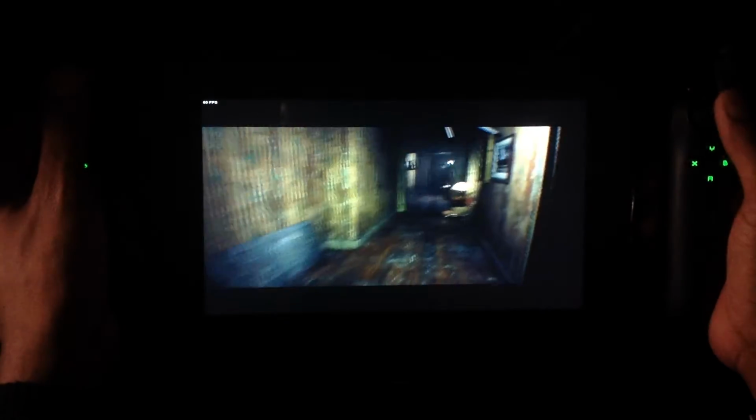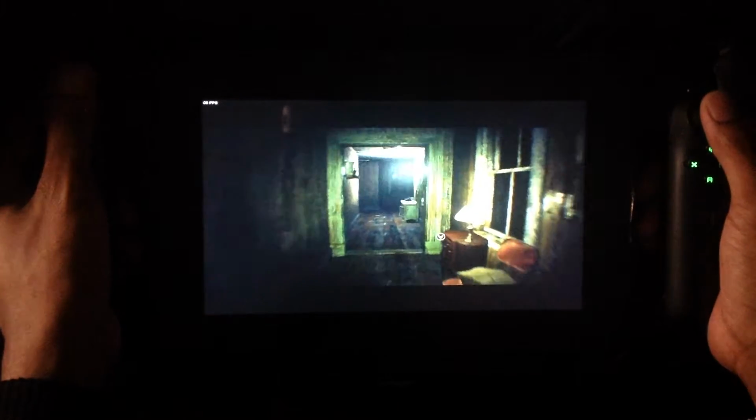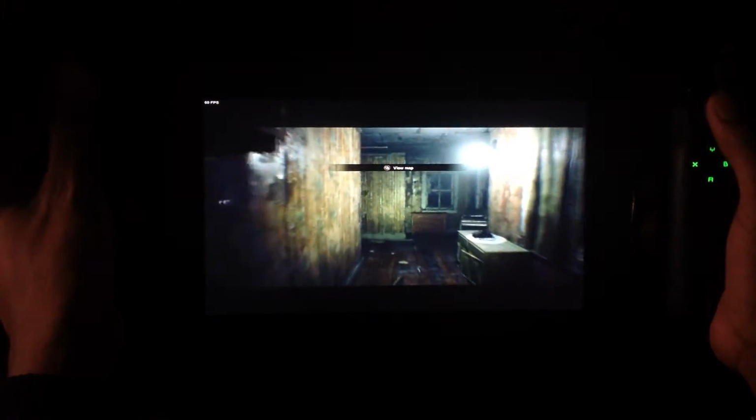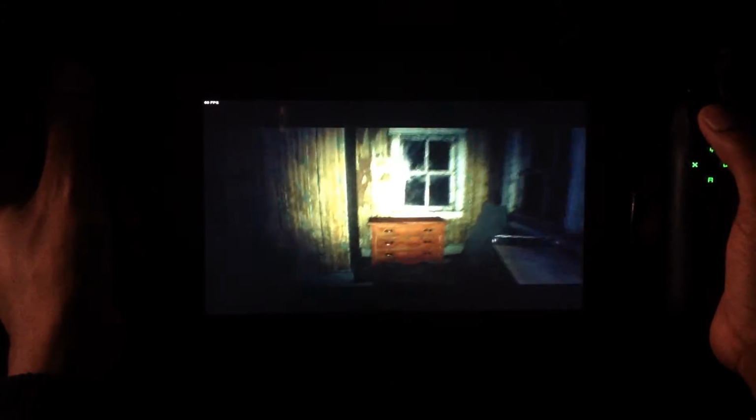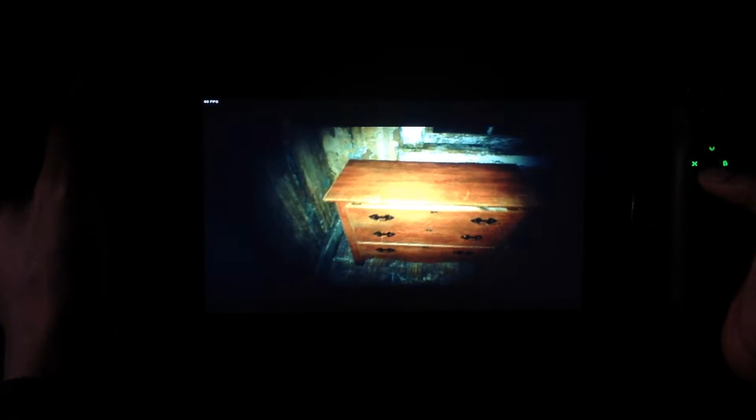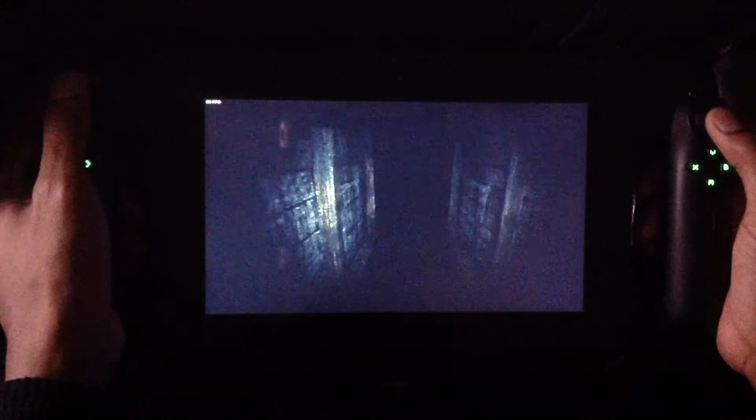This is a generally dark game. I don't know if you guys are going to be able to see it clearly in the video, but everything actually looks good. It doesn't look like crap. You would think it looked bad because of the low resolution, but because the other settings are high, it looks great.